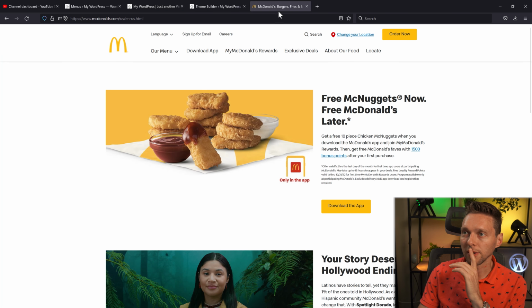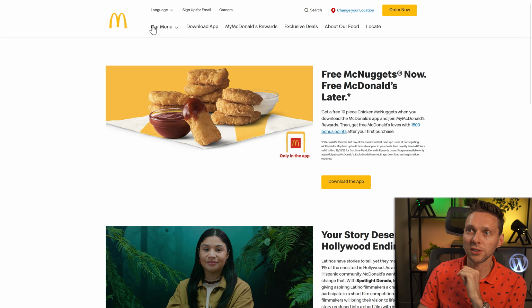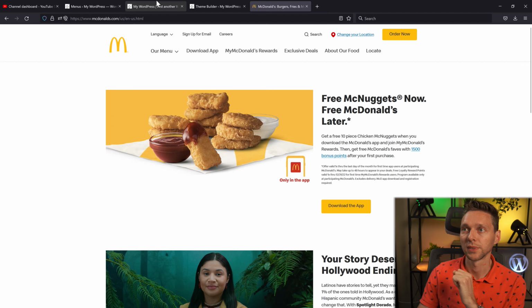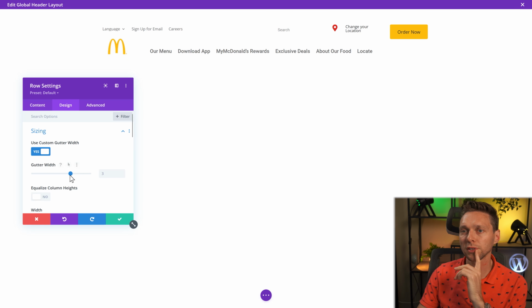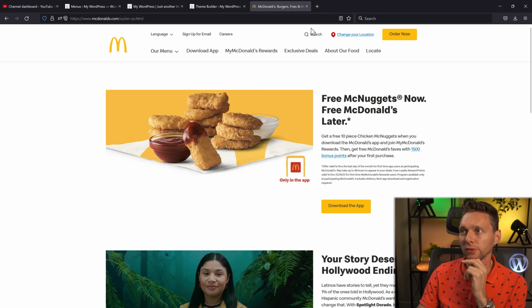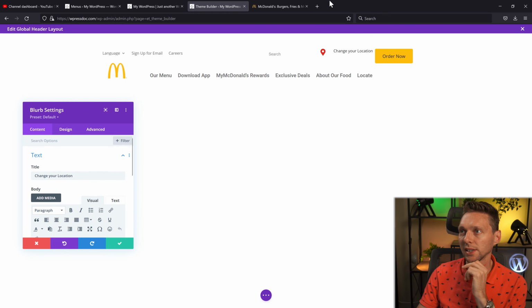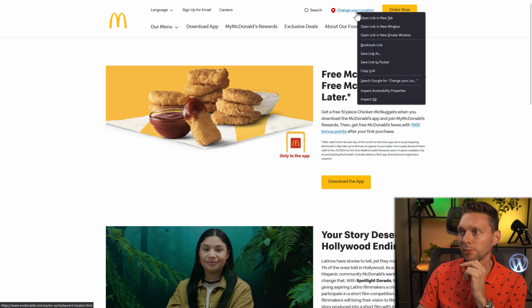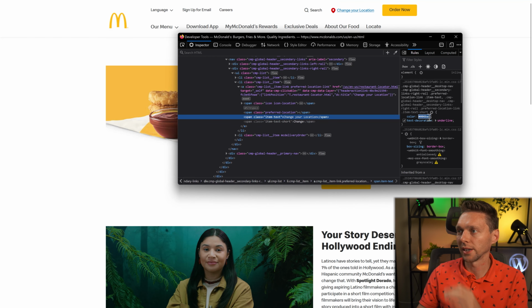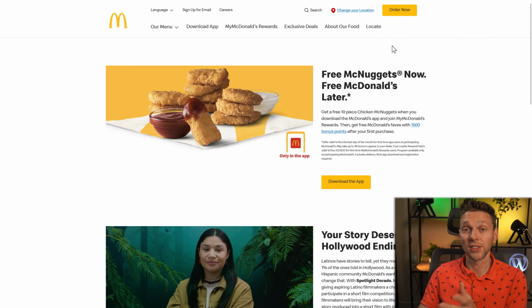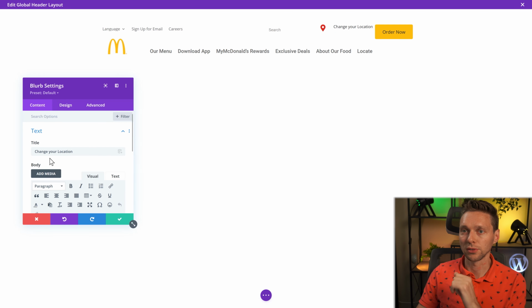But when we look at the official site, the language starts with our menu, like there. Now how are we going to change this? First thing is we need to change the gutter width to make them closer to each other. Then we have almost exactly the same. Then change your location is actually a link, and they made it on purpose blue and underlined so people actually know that this is a link. So we're going to do the same thing.